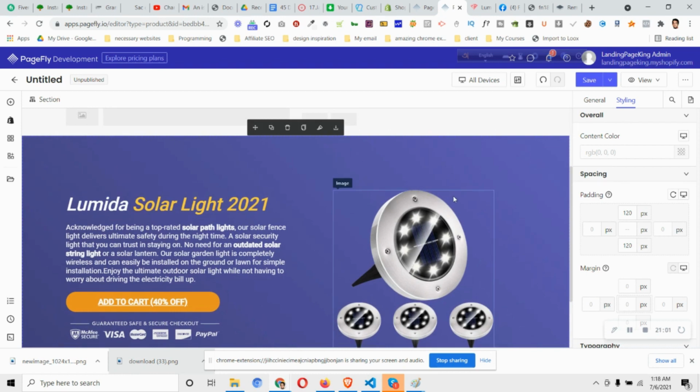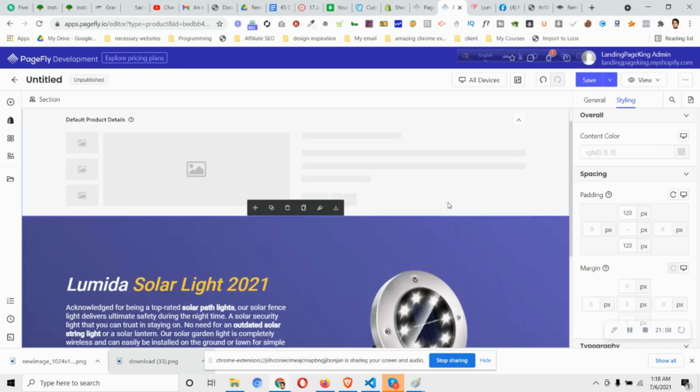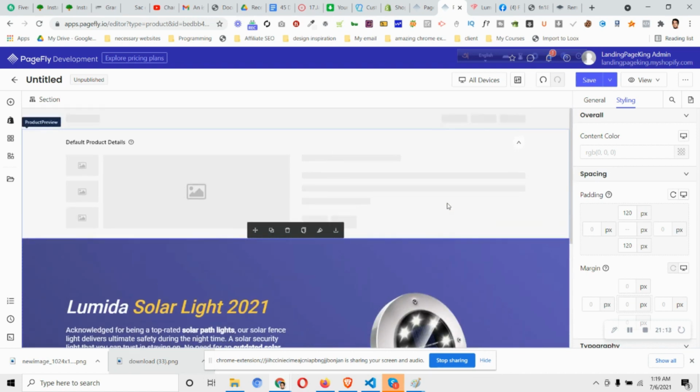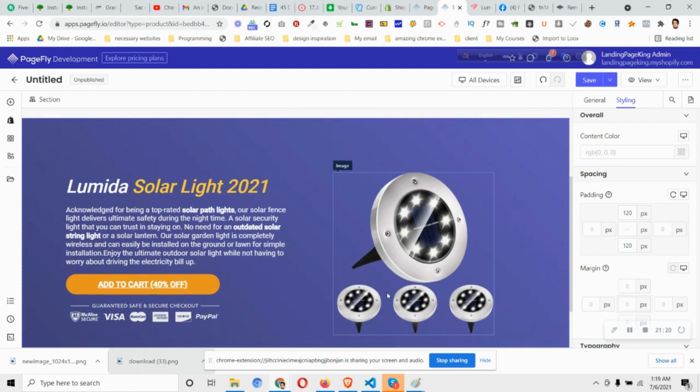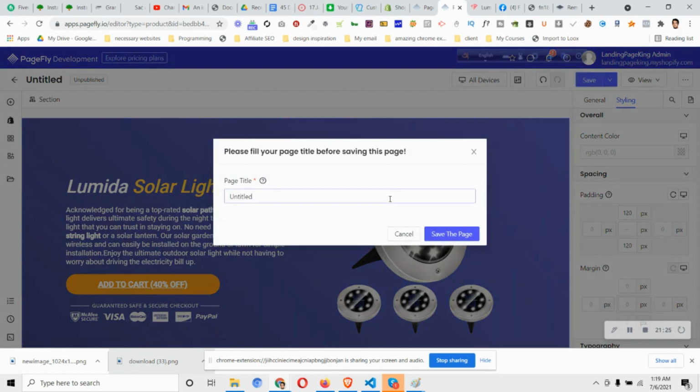So here is the important point: when you are making any changes, please make sure that you are saving your page. Otherwise, if something happens, your editor closes, your internet goes down or something else, all your hard work will be in vain. To save any changes, you click on this save option, then you have to give it a page title. It will be according to your product name. So I will give it the product name. Then I will click save the page.